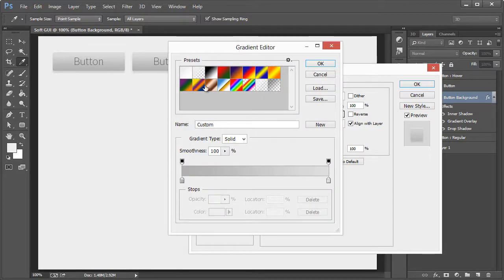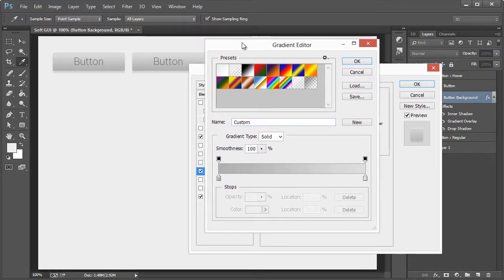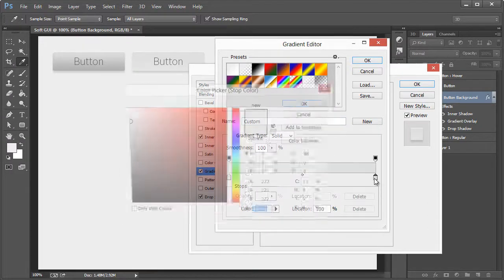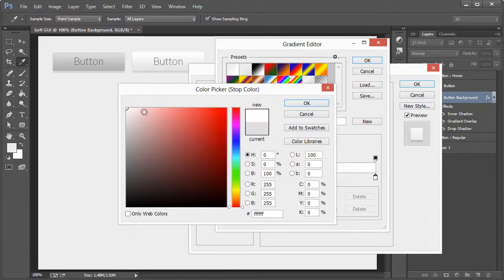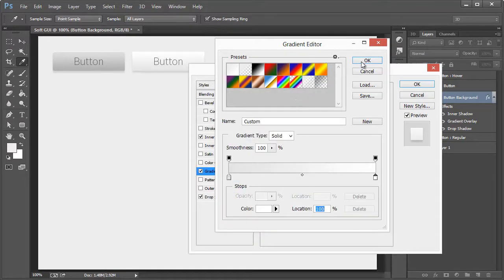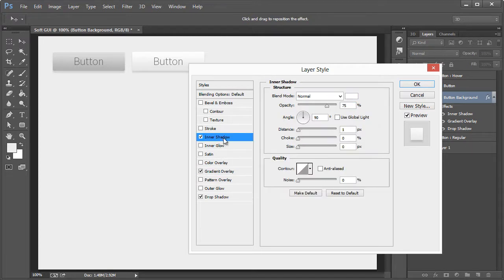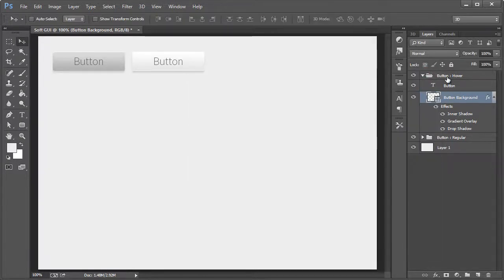We'll change, let me move this out of the way. We'll change this one to a real light gray, E4, E4, E4. We'll hit OK. Change this one to white. We'll hit OK, and then hit OK. And then finally, we'll go to inner shadow, and we're going to change this value to -90, just so we get this 1 pixel white horizontal border. We'll hit OK, and that's good.